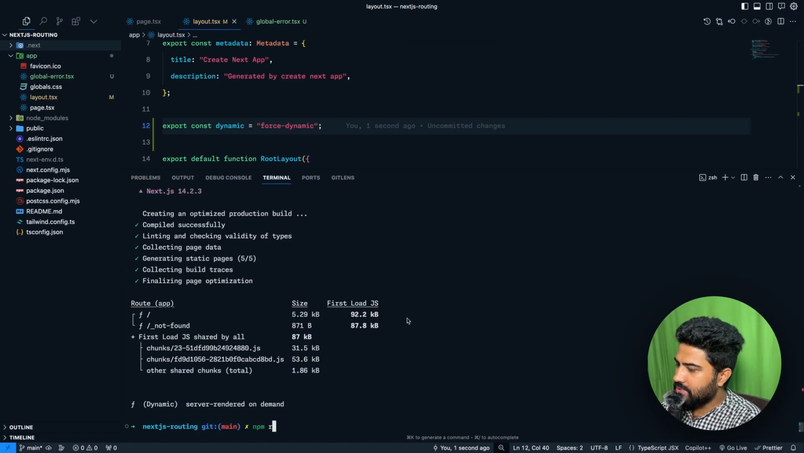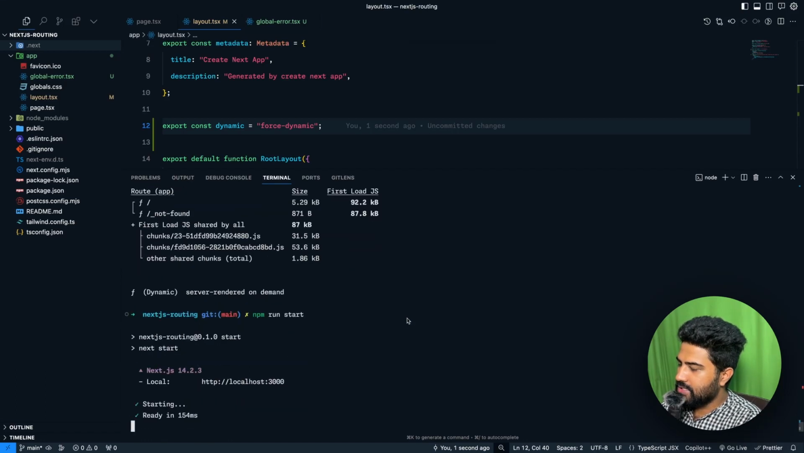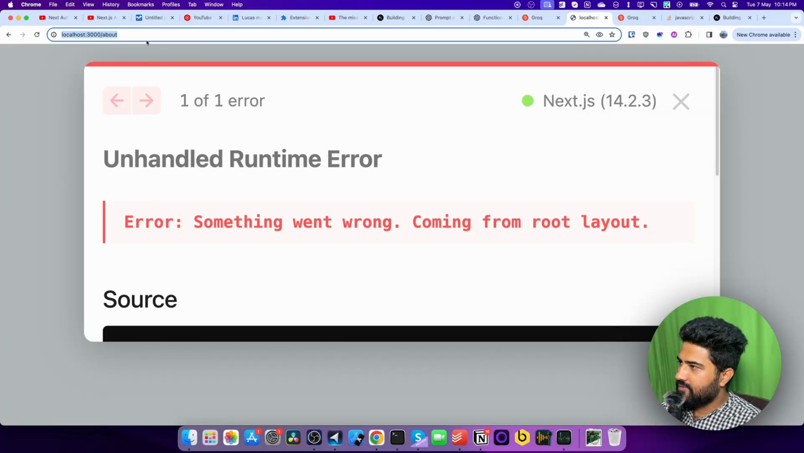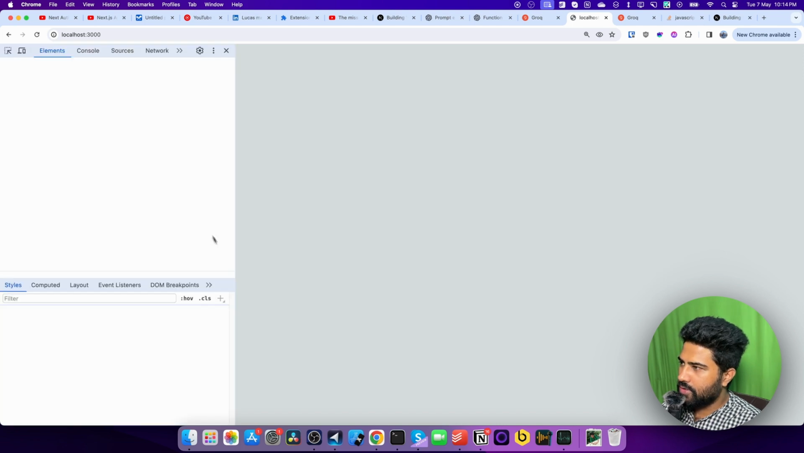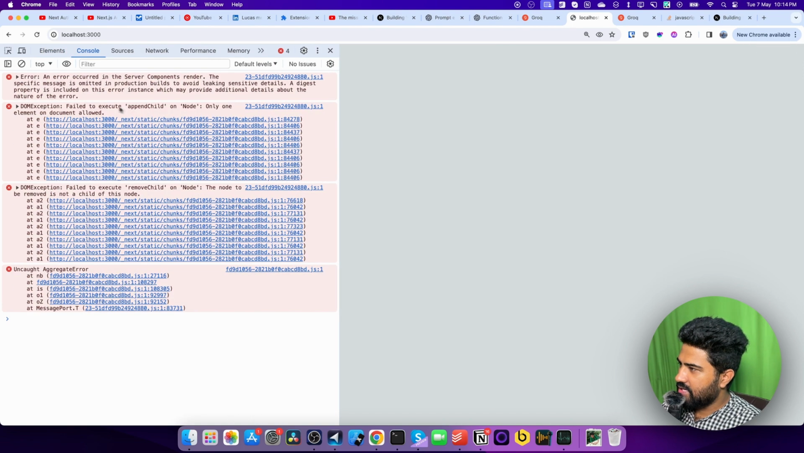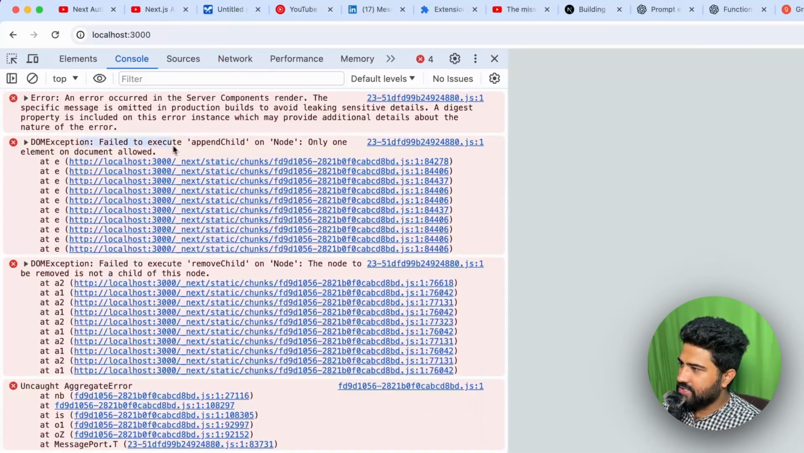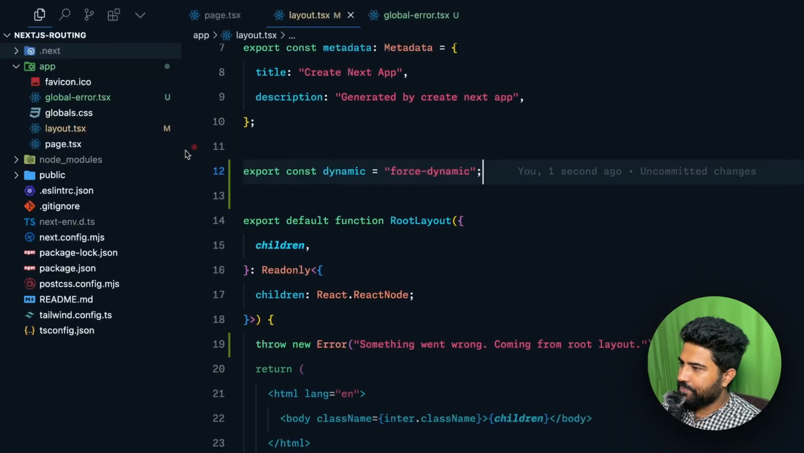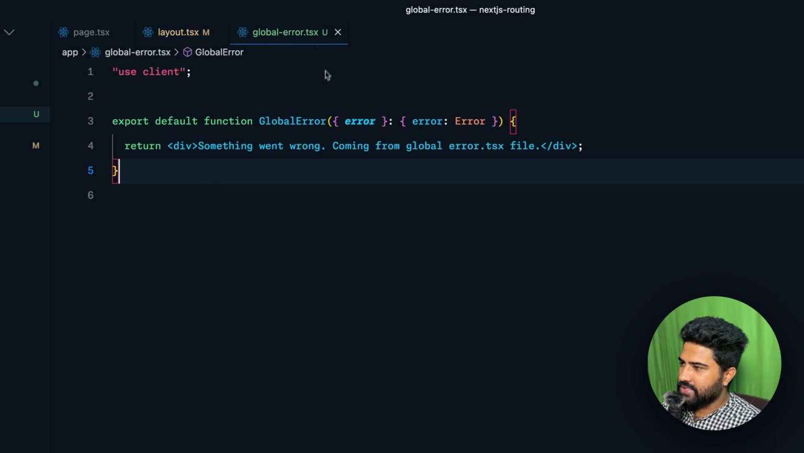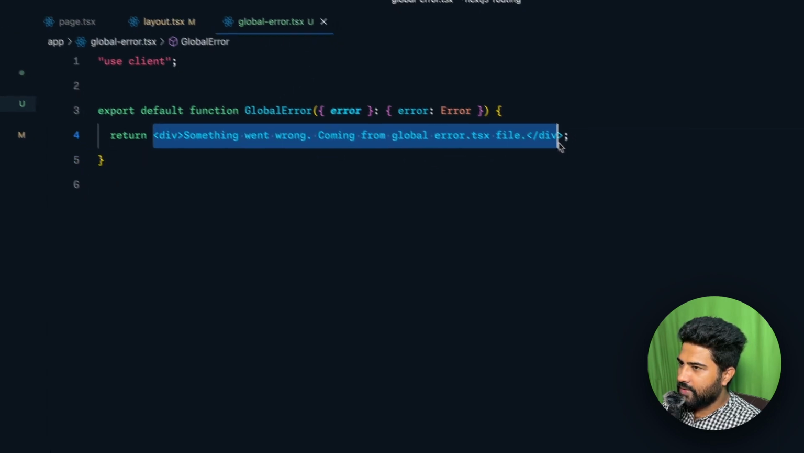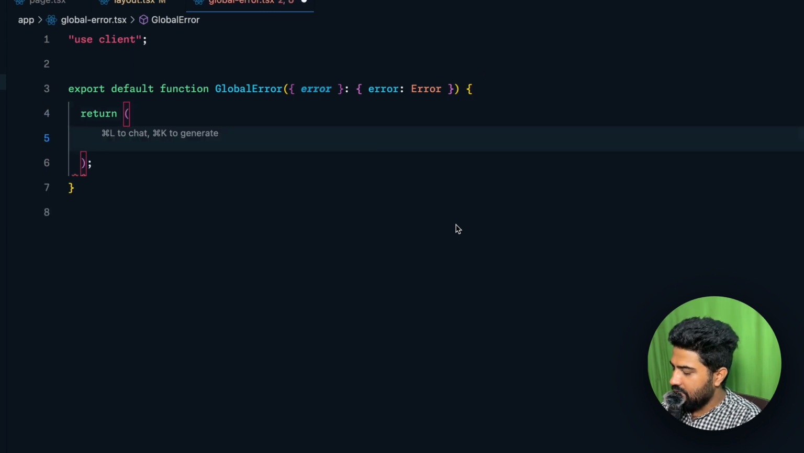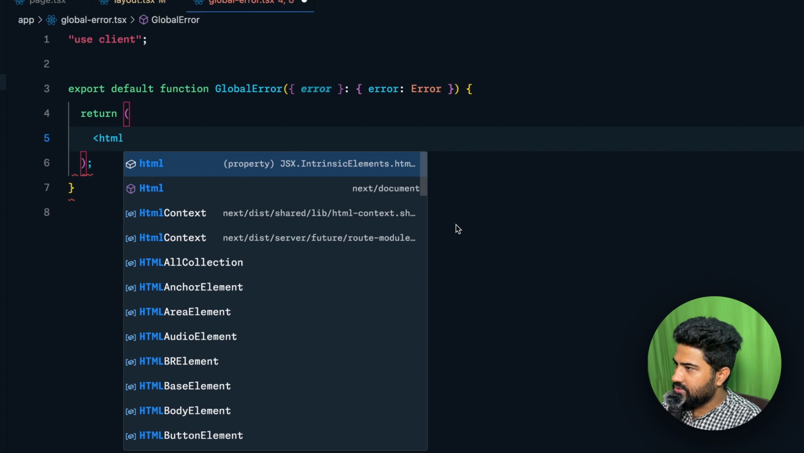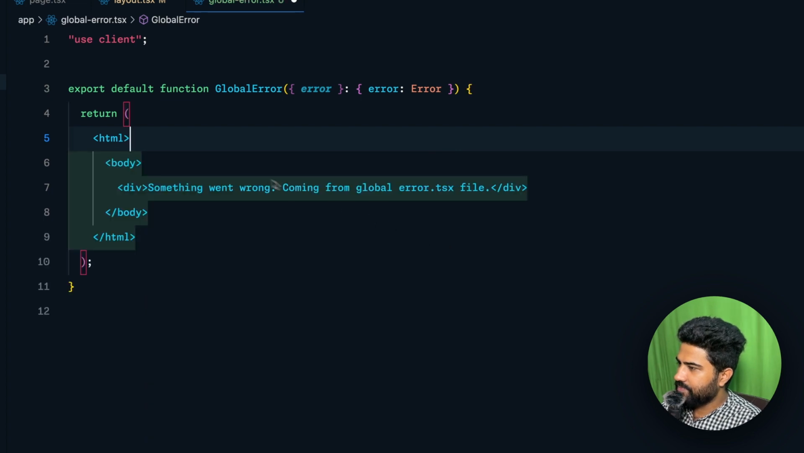So this way we can get our build. Okay, now I'll say npm run start to start the server from the build folder. And now if I go and access localhost 3000, you'll see that we are getting nothing. And if I open the console, it looks like we are getting a bunch of errors. The reason we are getting all of these errors is that, like I've said, when we are using the global error.tsx file, we need to include the full HTML over here. So that means I need to write the entire HTML like this, right?